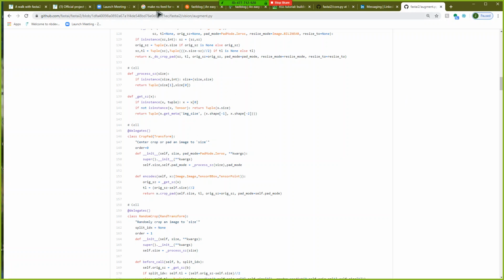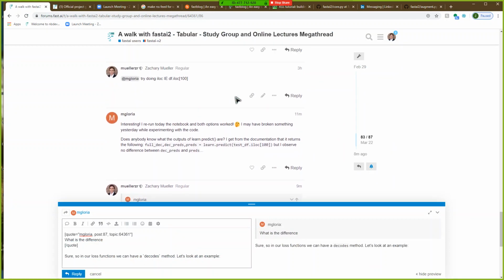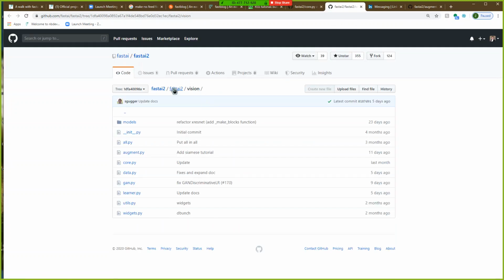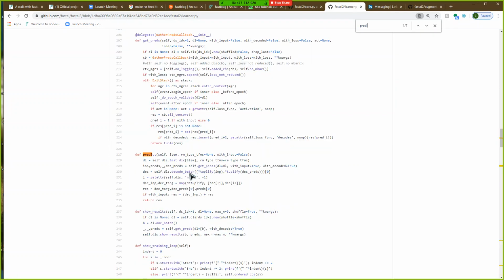So we're looking at transforms because the question that came up by Gloria here was, when I run predict, sometimes my decoded preds and my predictions will be the same, because learn.predict will actually return three different bits. So let's take a look at that real quick. If I go into learner, predict, we can see that I can pass in, actually, we'll go ahead and open up a notebook while we're at it. We're just doing this on the fly, it's fine.